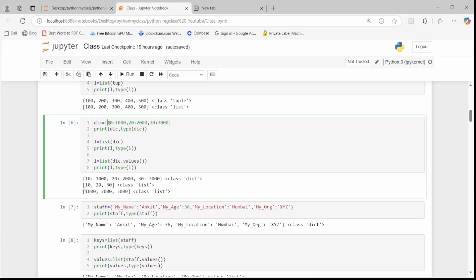So 10 is to 1000 is the first element, where 10 is the key, 1000 is the value. 20 is to 2000 is the second element of the dictionary, where 20 is the key, 2000 is the value. 30 is to 3000 is the third element of the dictionary, where 30 is the key, 3000 is the value. If you print this, you get this dictionary only, and it gives you the class which is dict, meaning dictionary.